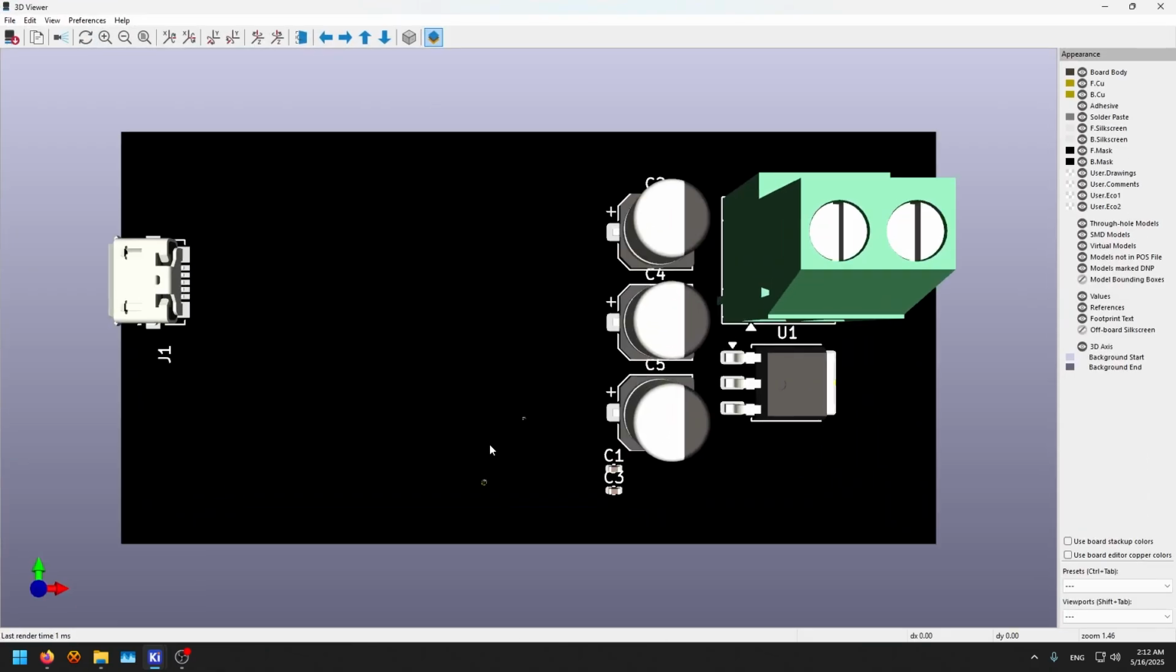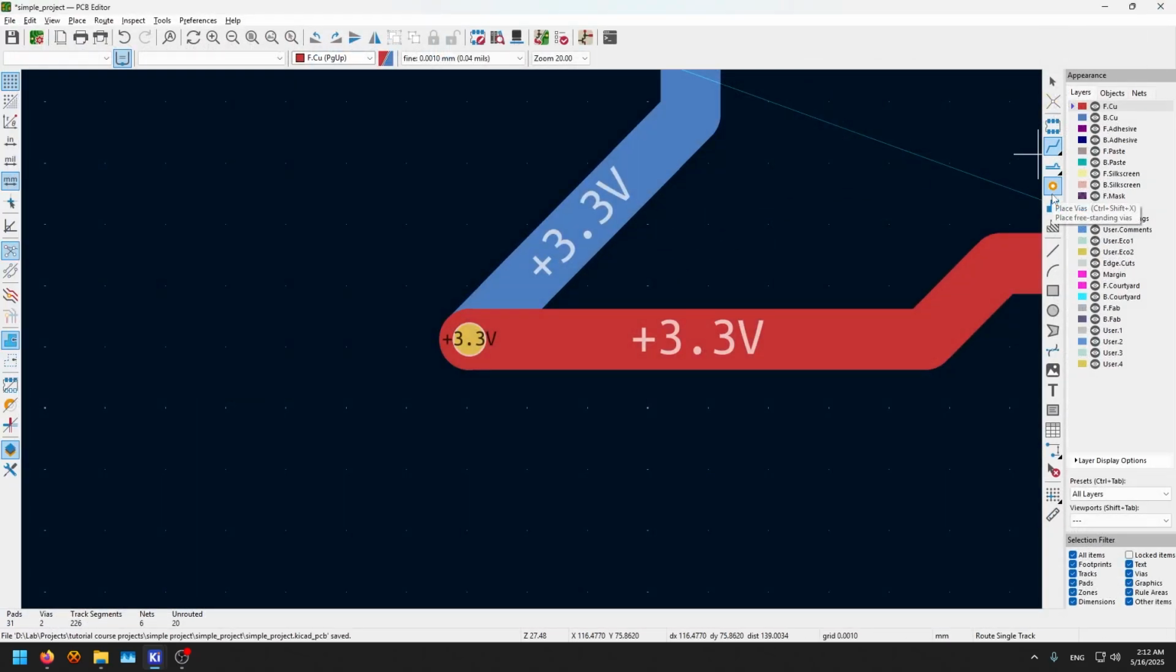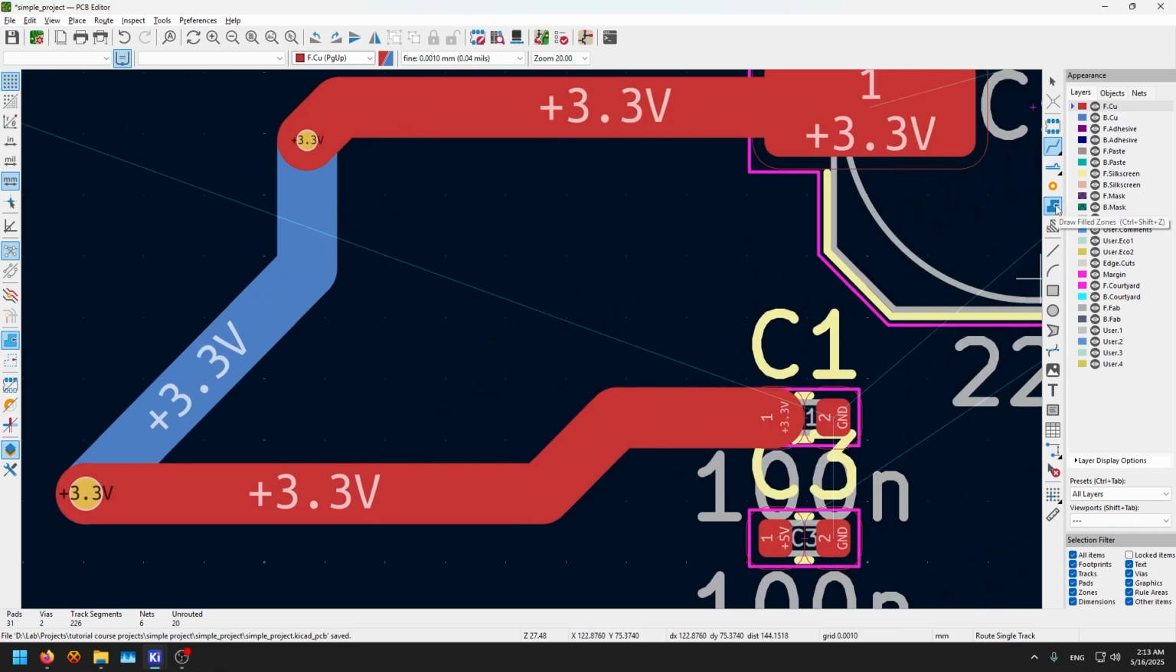Let's go to the 3D, and here it is. So these are the vias and the tracks. Now basically you can track and put vias as much as you want. You have everything in your arsenal. Now let's go to the next tool, which is the filled zones.